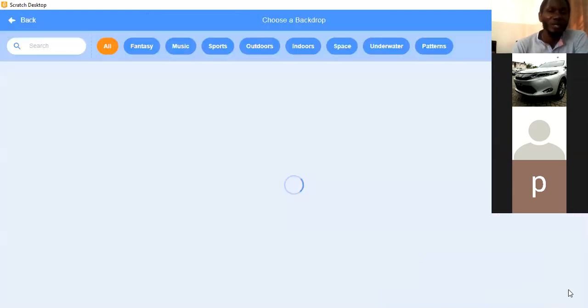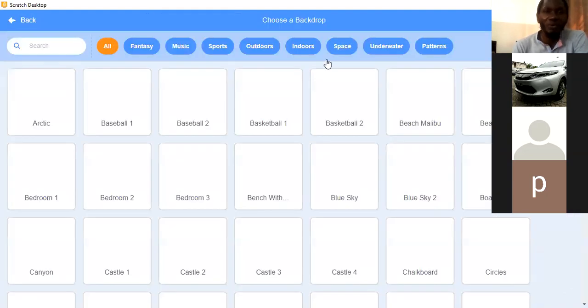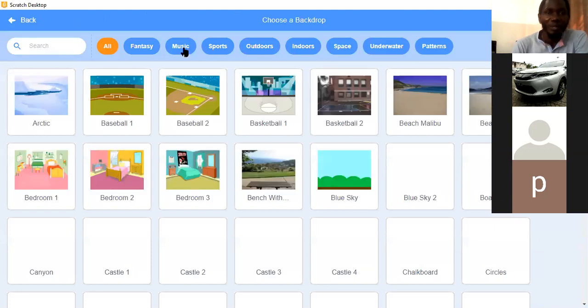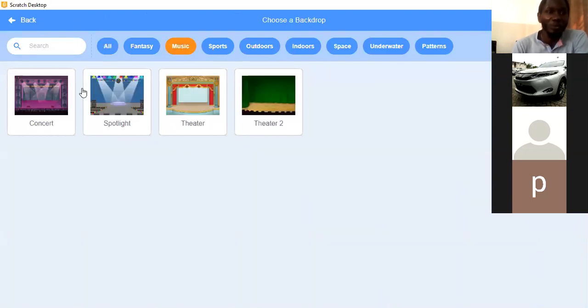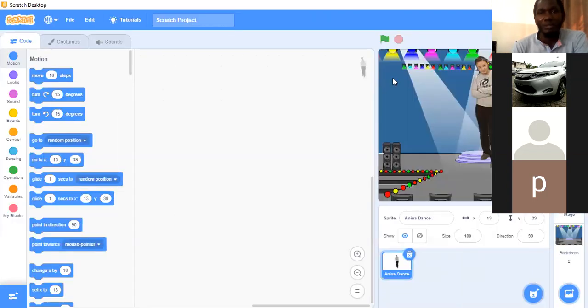So you come there and choose a background, like for music. Now, because we are working with the dancer, we need to choose something that is matching what we are doing. So we have theater two, we have spotlight, and concerts. So maybe if it's a concert, you choose a concert. But I think let's choose this. So our dancer will be in that.